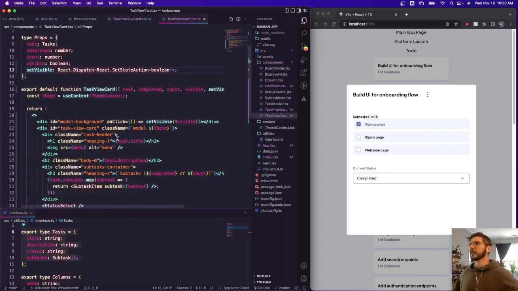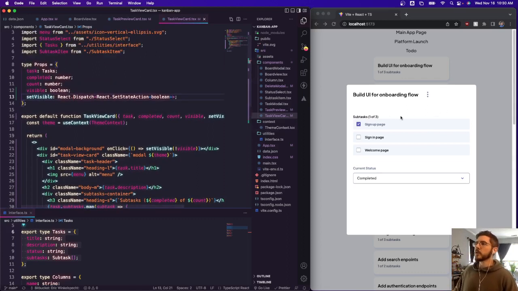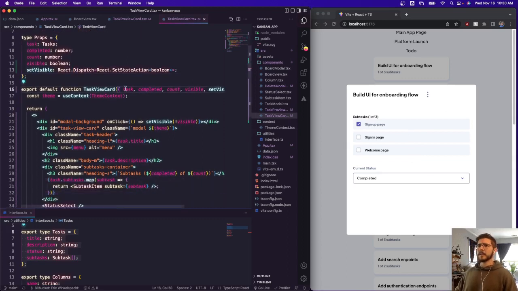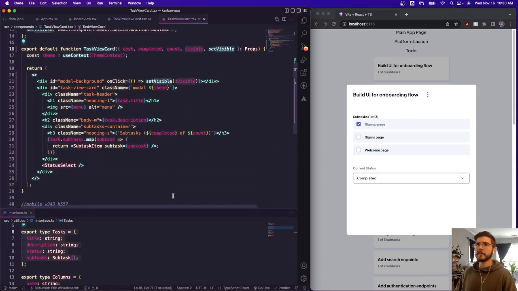So let's look at the actual task view card element we've got here. There are all the props that we've passed in. We've got all the information from that particular task waiting for us here. We know our completed number. We know our count, the total count of subtasks, and same thing, we're passing in that visible and set visible. So we can minimize that so we get a little more room here.